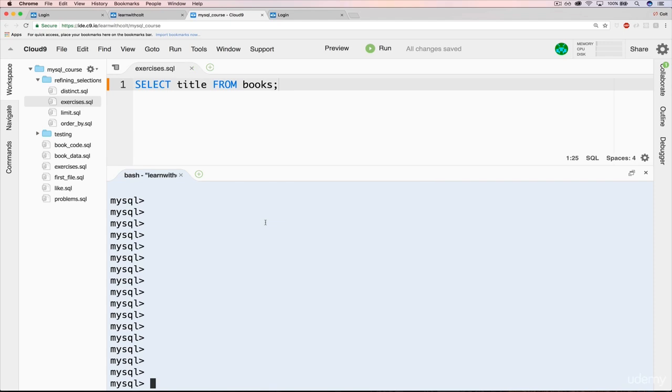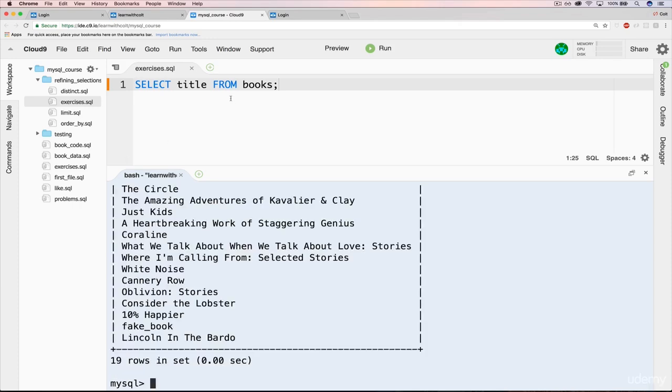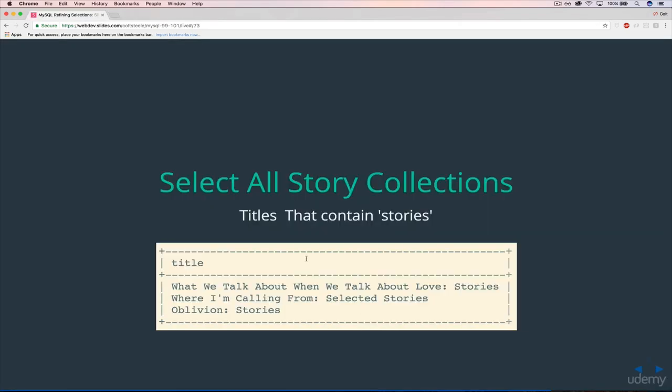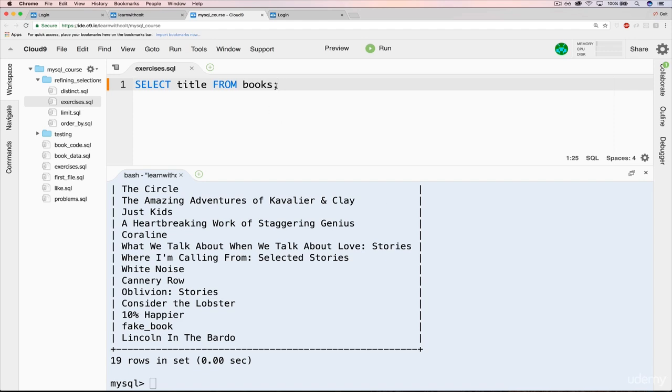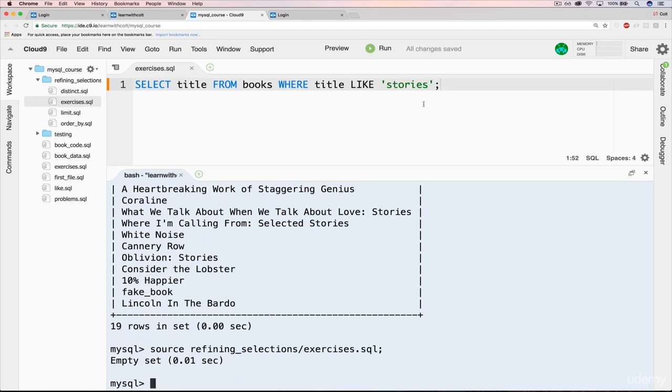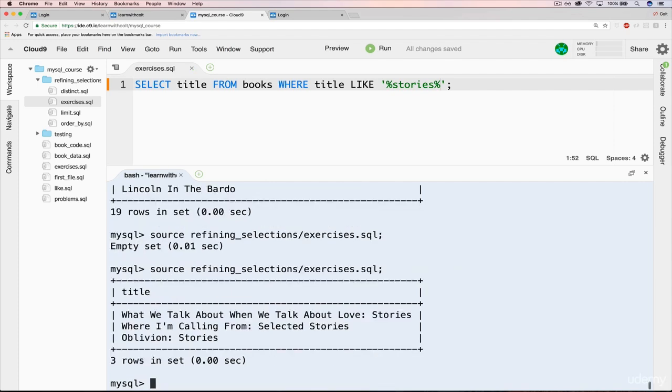Just make sure we're doing everything correctly. Source, refining selections, slash exercises.sql. Make sure that, okay, it's working, selecting the titles. So now we only want the ones that contain stories. So that's going to be a where, and we're going to do title, like. And this is, if we just do stories, it's not going to work. That gives us exactly stories. We're going to want that wildcard character, just like that. And now we get what we're looking for.